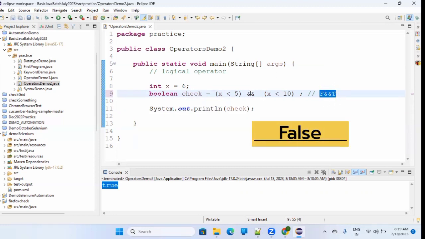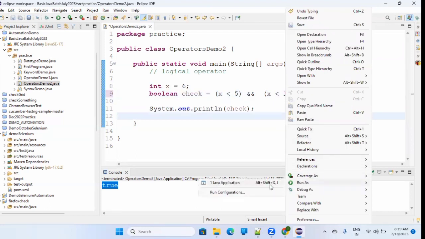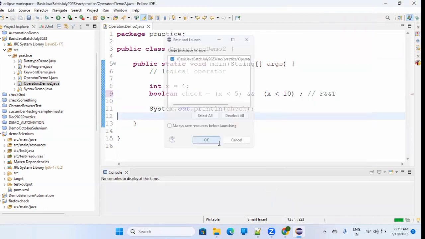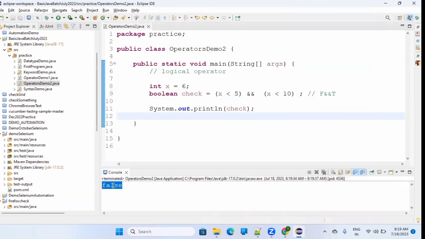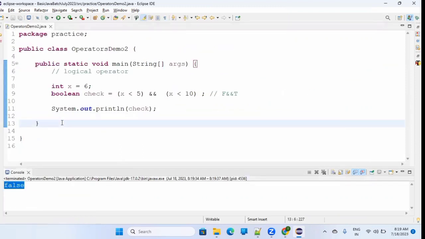How the AND operator works is, if any of the conditions is false, then finally it will be false. If you want to make it true, then both the conditions should be true. Then only the final answer will be true. This is going to print false. See here, this is the console window. We are able to see it's showing me false. This is how it works.